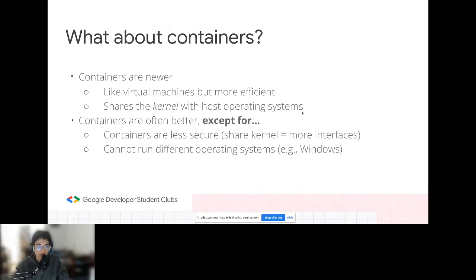I'll just talk quickly about containers. So what about containers? You might have heard of this somewhat new technology called containers. And containers are newer. And yes, containers were created directly in response to virtual machines. And they're more efficient. Technically speaking, containers are more efficient because they share the kernel with the host operating system.